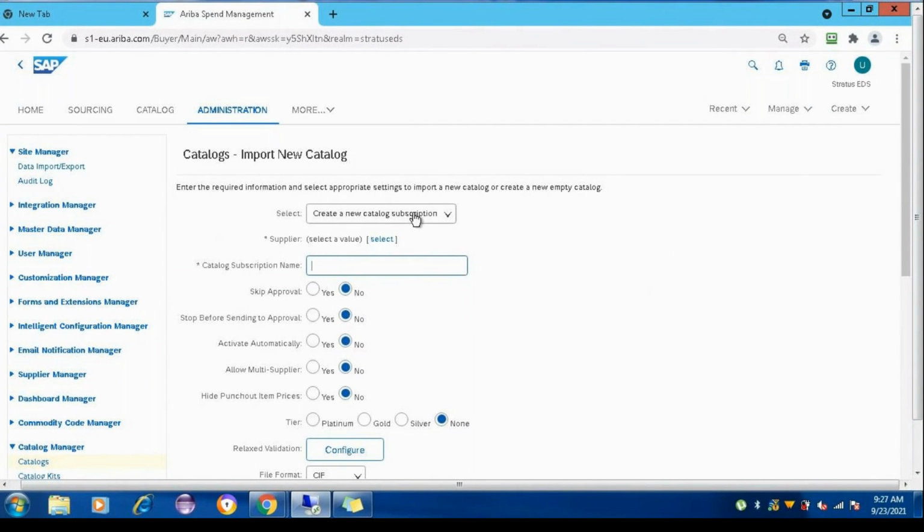Here you can also create a new catalog subscription, or an existing catalog subscription. A catalog subscription is nothing but a set of a bunch of items within that particular subscription. Once you add it, it will create a catalog subscription. You can select the supplier.